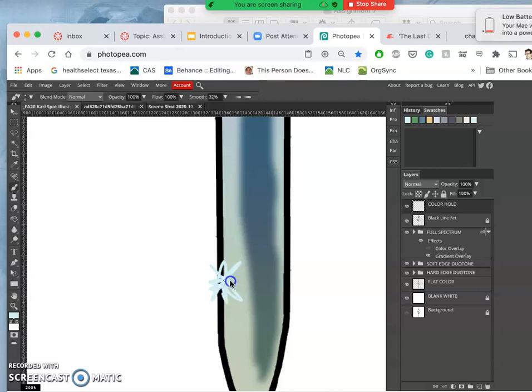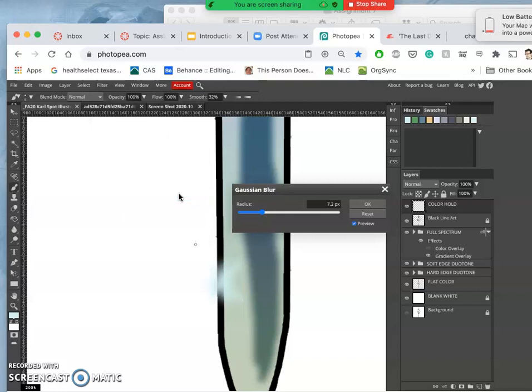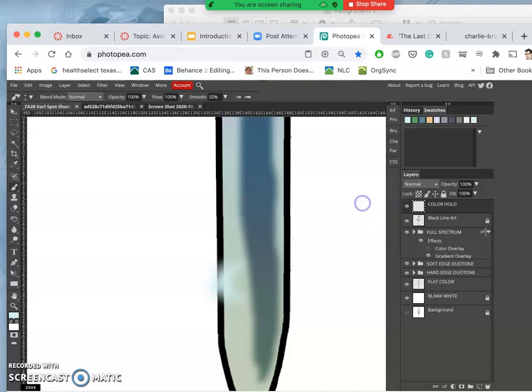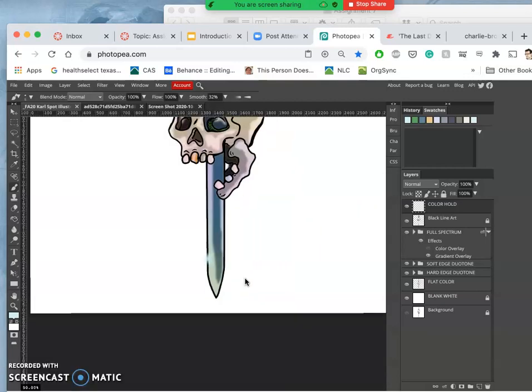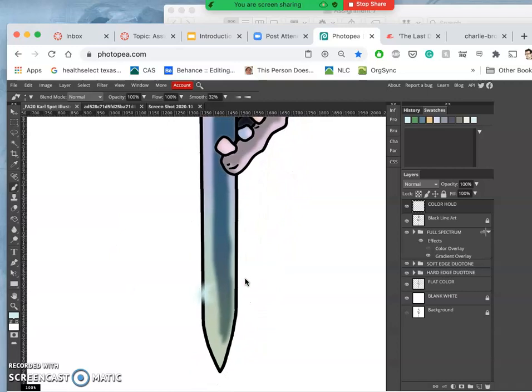And I'm painting with a hard-edged brush. Okay, but then of course I can always gouge and blur it and bring everything together. And now you can see that that little glint is on top of my black line art, and it's affecting it. So that's called a color hold, because it's where the printer has to hold out color.